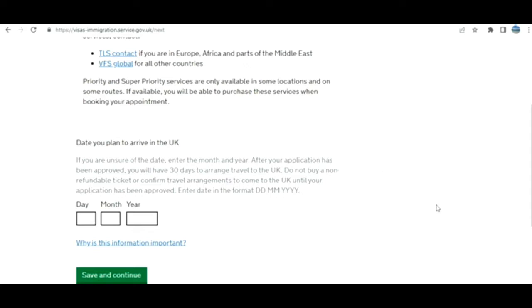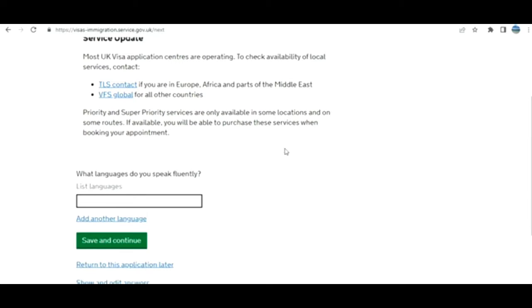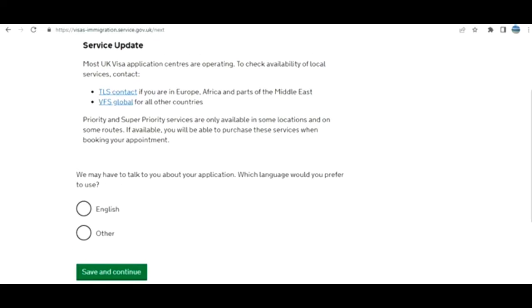Okay, so I'm just putting something like November this year. Which language do you speak fluently? So I'm just putting Hindi and English. Okay, because she's from India. We may have to talk to you about your application. Which language would you prefer? I select English.